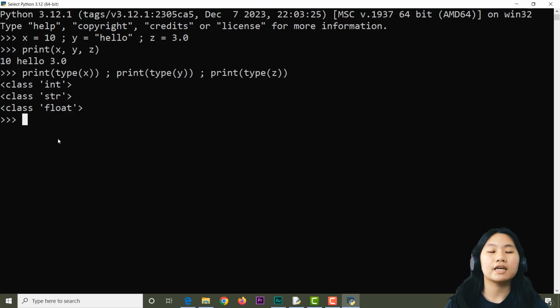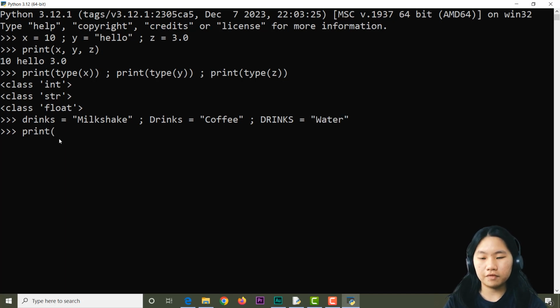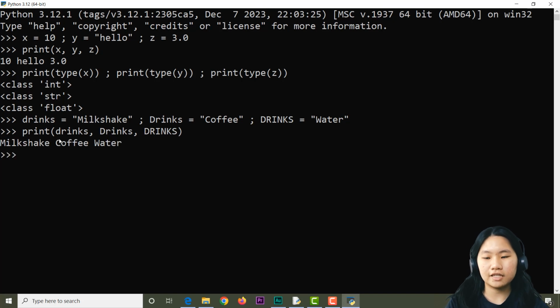Now let's explore the case sensitivity property of Python. Let's say I have the variable drinks, and I will make my drinks a milkshake. All right, milkshake. And I have Drinks as coffee, and then DRINKS with water. Okay, now I'm going to print all of them. As you can see, these are all treated differently.